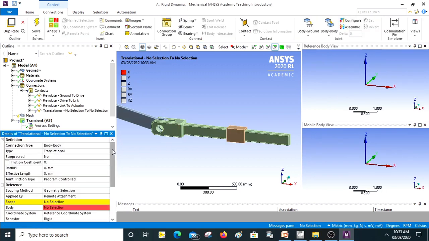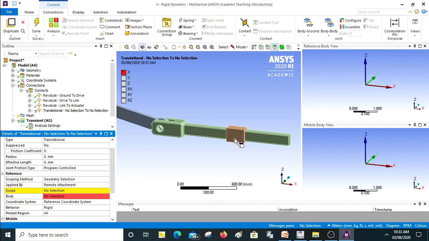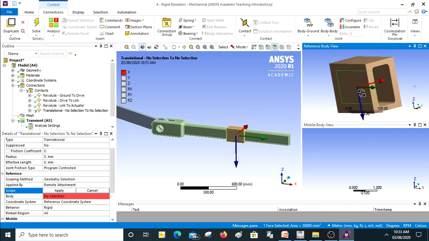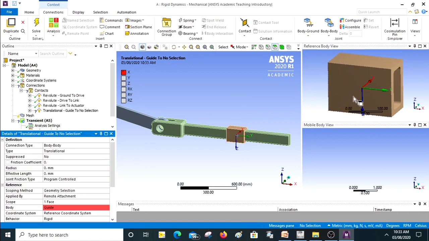Now see, now my reference, this is going to be fixed, right? So this is basically going to act as my reference. So now I will just rotate this, select this face, and apply. Now there is some problem here.